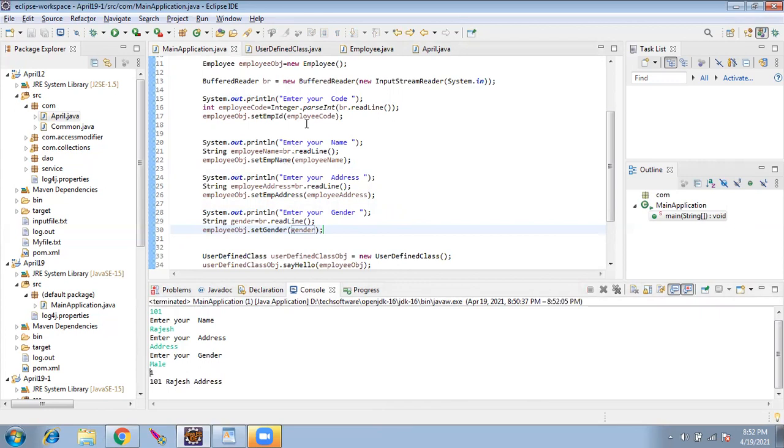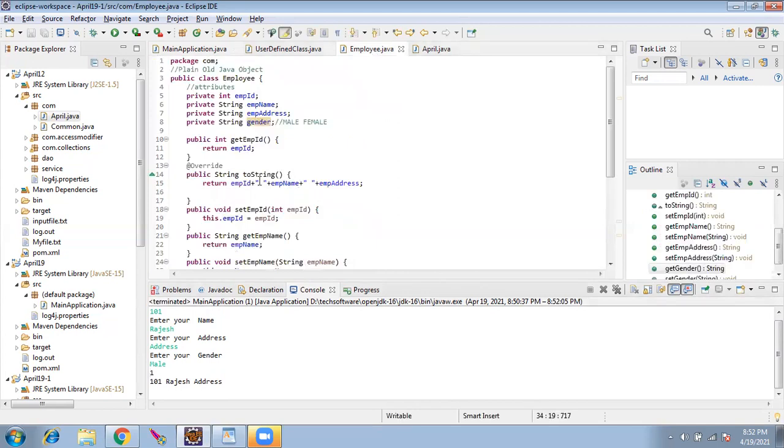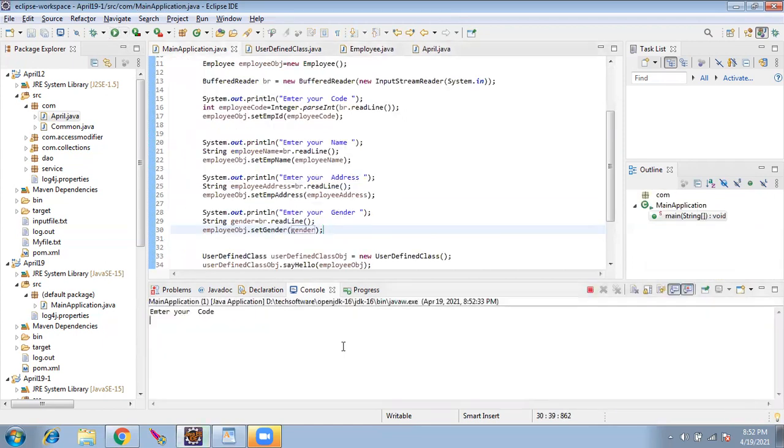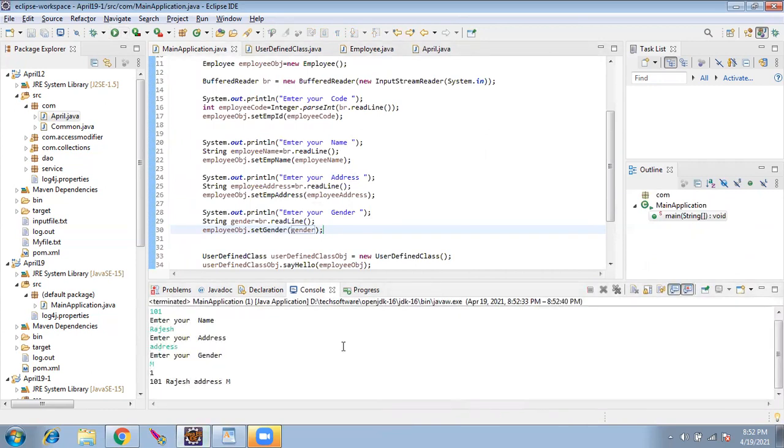Maybe there will be an exception for gender. No. In toString we didn't add it. In toString, what we wrote prints only these 3. Since I have added one more field here, I have to add it in the toString, plus gender. If I add it to the toString, that will be printed now. One more time, Rajesh. See here, now it is printing.